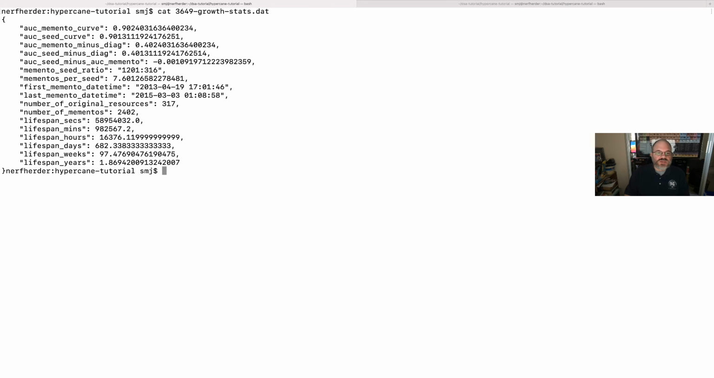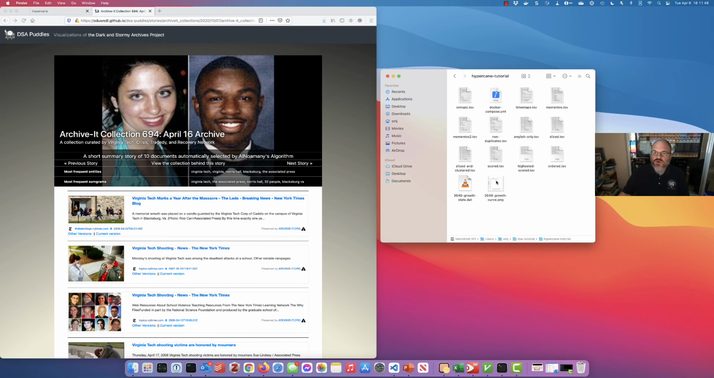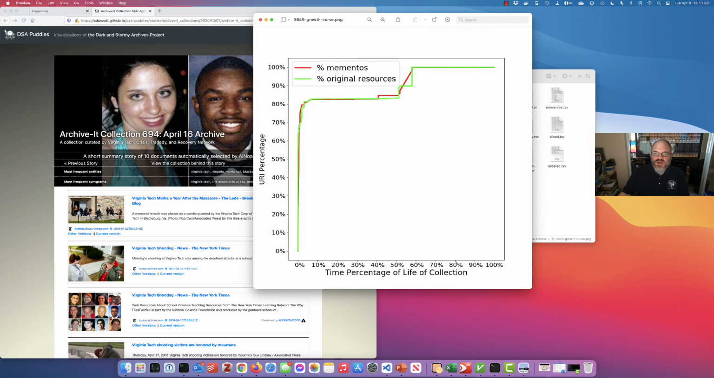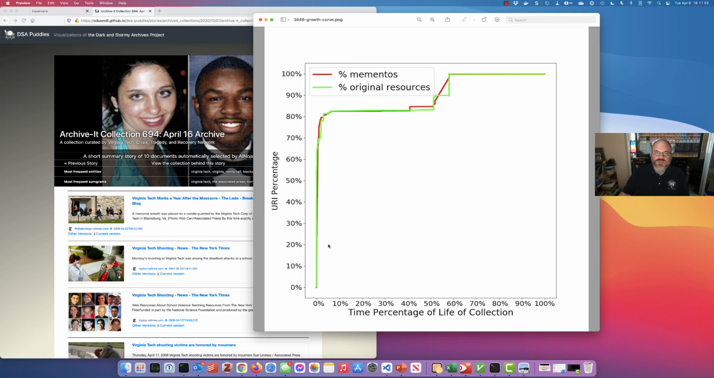But also interesting is 3649 growth curve. And that is in the same directory. So what we'll do is we will open it here. And we see this is how the collection grew over time.